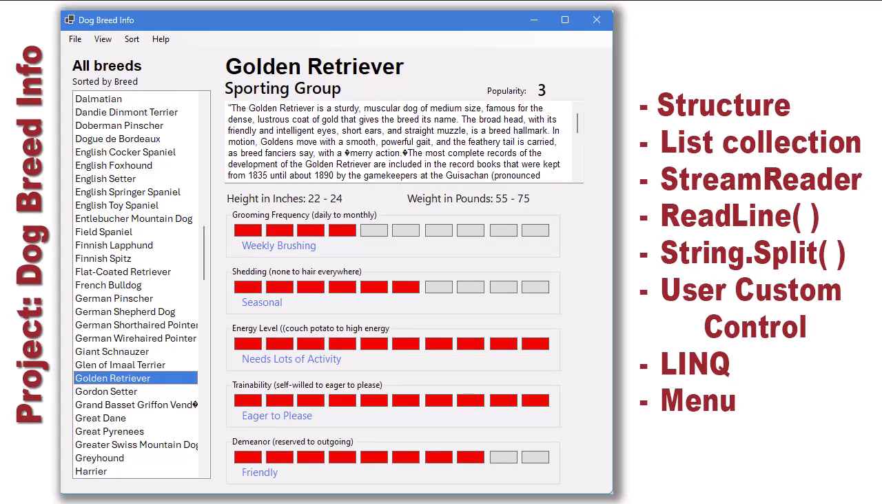The dog breed info project uses a structure of information about the different breeds of dogs, and that structure type is then used for instances of a list collection. The data itself is read in from a data file using a stream reader with readline and string.split to split the different records into the separate fields. We also incorporate a user control that shows the various ratings for each breed.